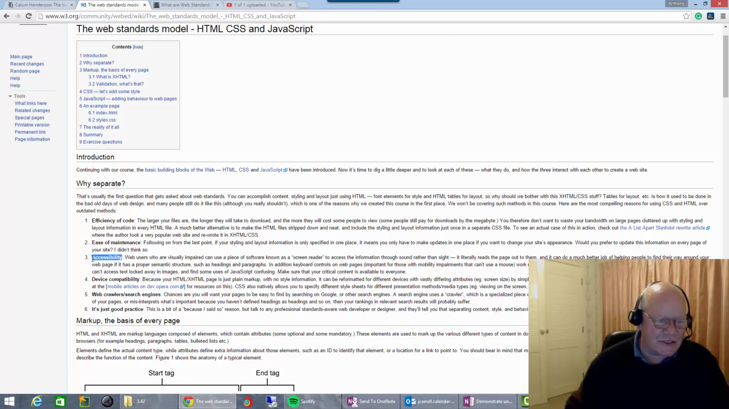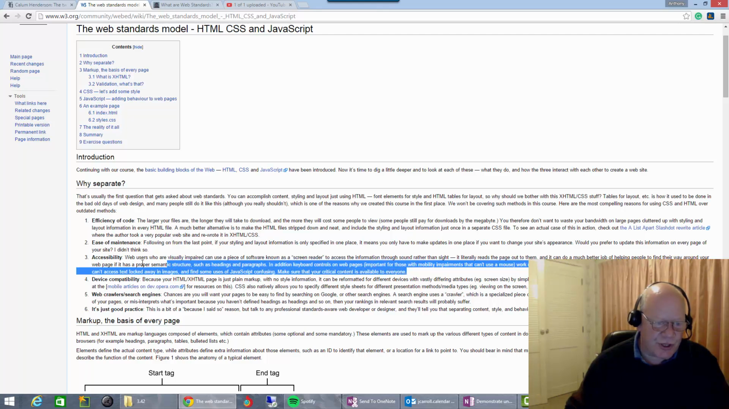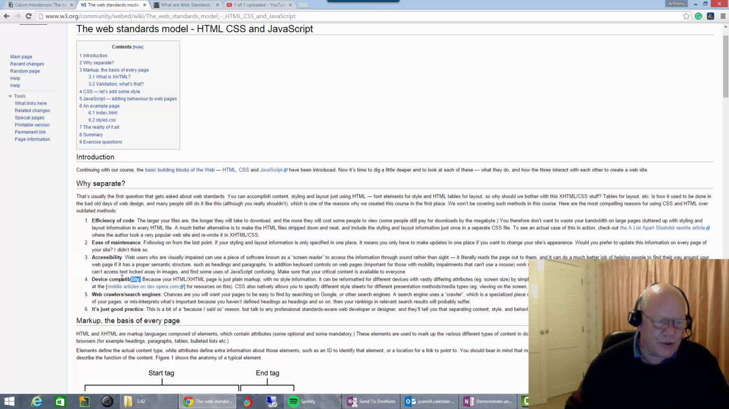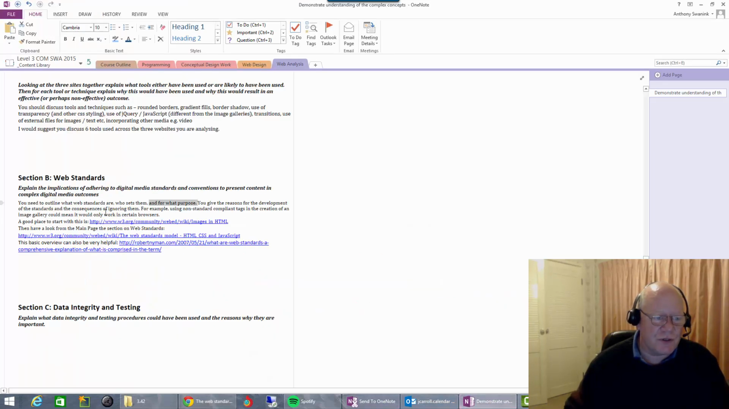Websites won't be as accessible. So make sure you read the explanation here about that. Web pages might not be compatible with different devices. It makes it harder for search engines to find information, and it is bad practice. Alright, so there's some of the reasons or consequences of not going with web standards.